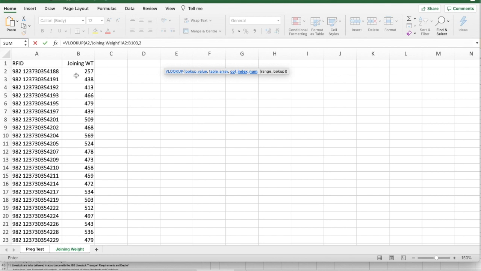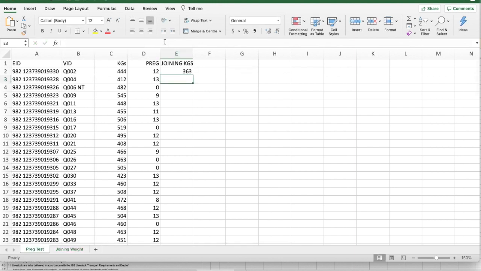So we just put number 2. Another comma to get to the fourth and final parameter. And that's asking whether we do an approximate match or an exact match. So you're pretty much always going to choose exact match, which puts the word false in there. Now just close our brackets, and there we have our complete function. So it's pulling up for this particular animal that the pre-joining weight was 363.